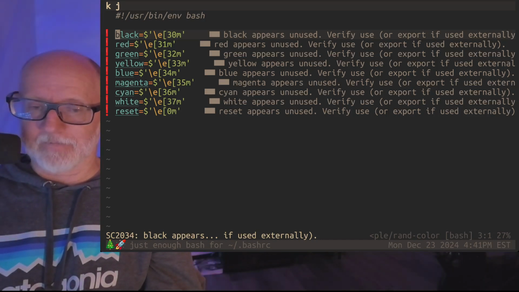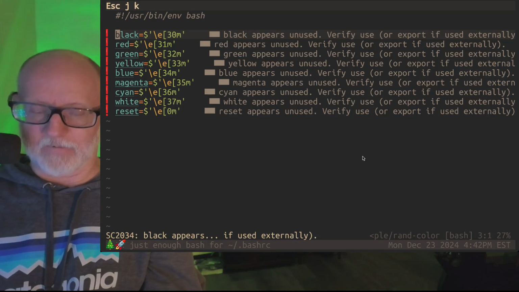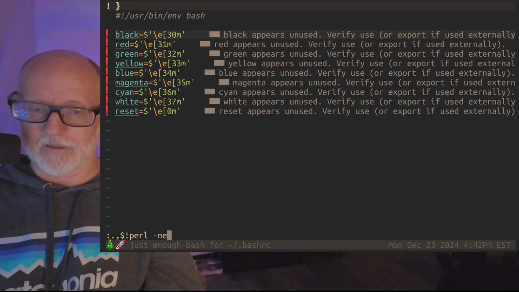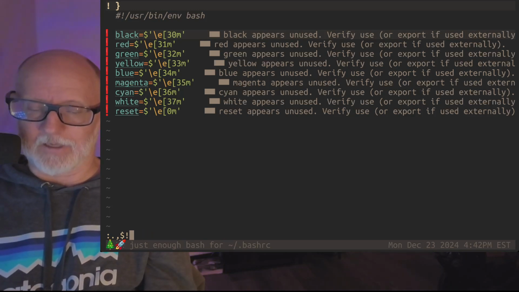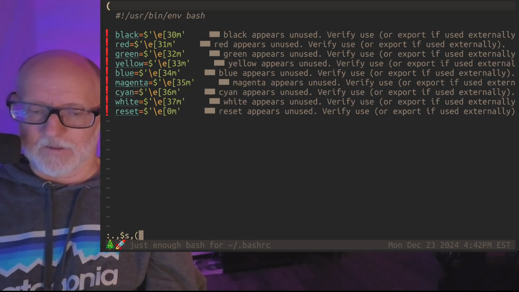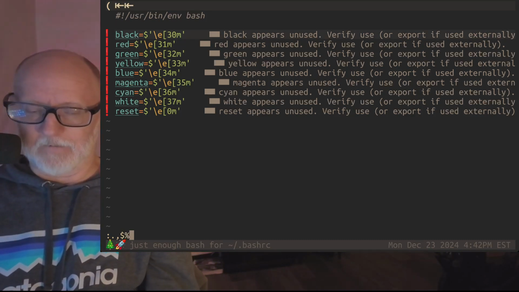You know what? I don't need to do that, because I'm going to use Perl instead. So there. I'm going to do my way. Perl -ne. Actually, we could almost do this just with a straight up command without Perl even. I want to replace everything up until the equal sign. If I want to delete it, it's easy.